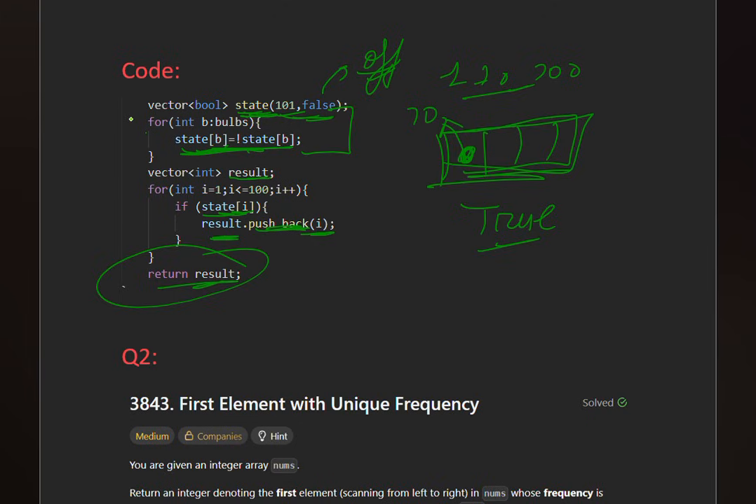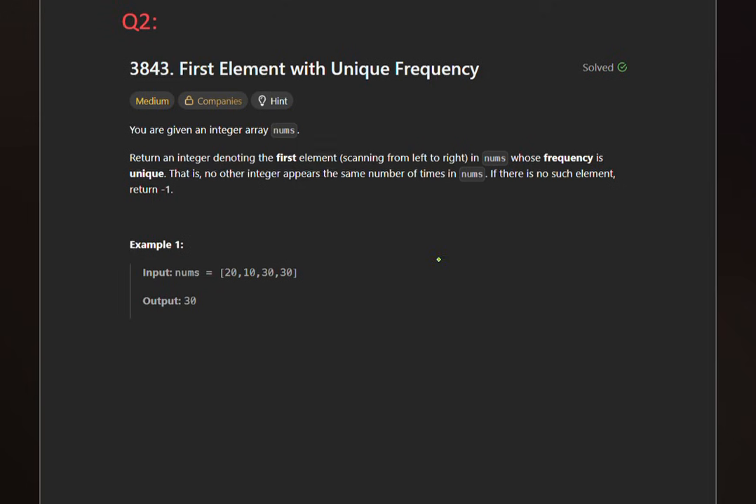So what is the time complexity? If you see, this will work in big O of n time, or we can say big O of 100 time, and this will also be big O of n time. So the time complexity is big O of n. This is a simple question. Let's see the second question.